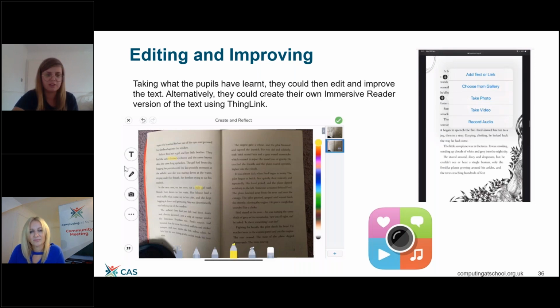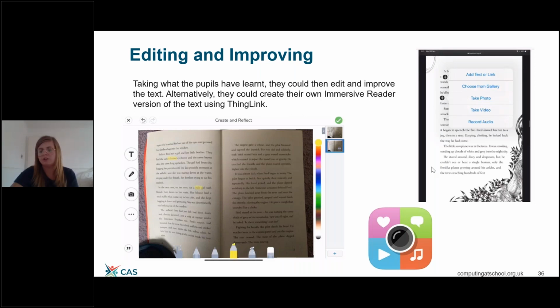You can take a photo of anything. It doesn't have to be a book, it can be peers' work or anything like that, and you can have the same feedback tools on it. So yeah. Thank you.